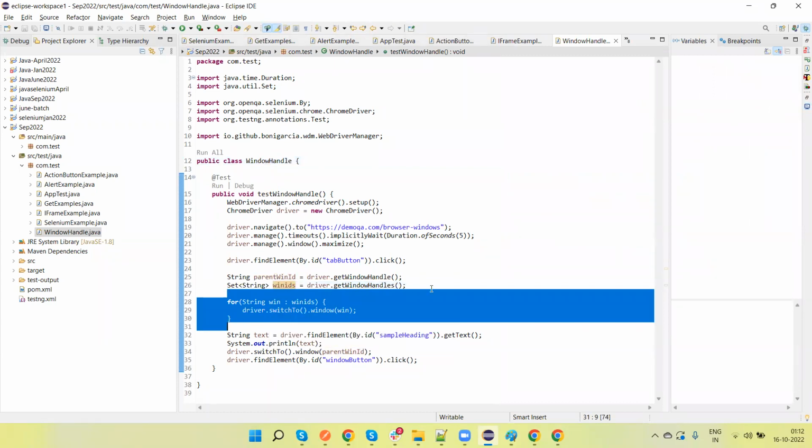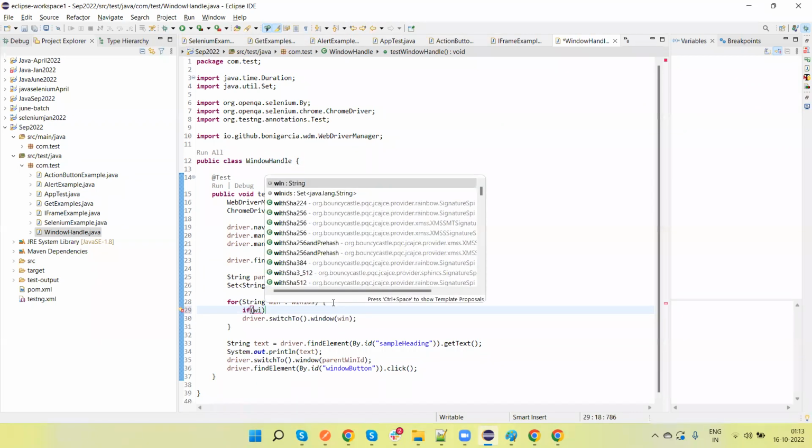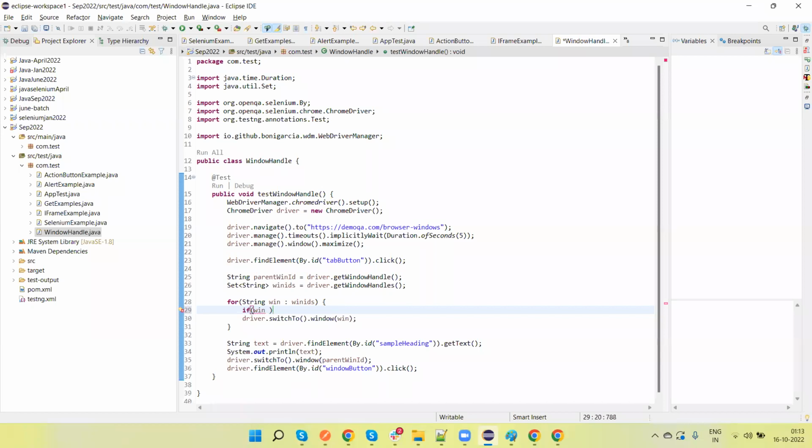So in line 28, when you are using the for loop, it will iterate on the parent window and then on the child, right? Okay, got it. Also, we can add a condition here: if the window ID is not equal to the parent window ID. If we are iterating, the first is the parent window ID, so we can add this condition, and in that case it will switch only to the child.